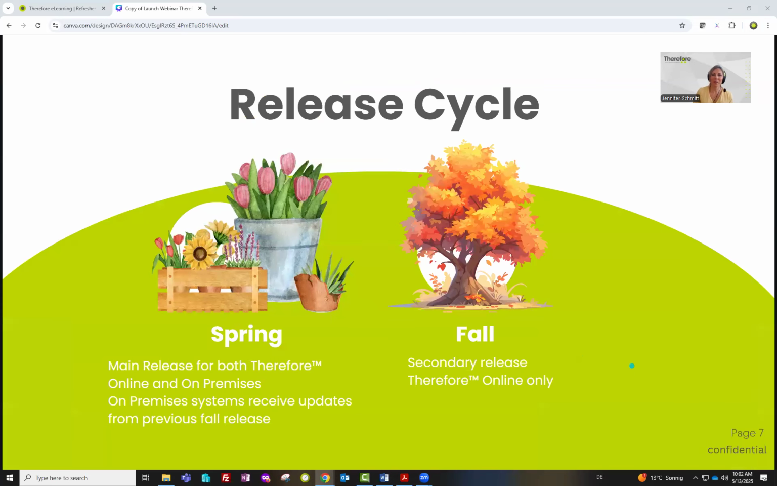For those of you who are new to Therefore, who maybe haven't had a new release, let me quickly explain how our release cycle works. Here at Therefore, we have 2 releases every year. The big main release, which is in the spring, and a secondary release, which is in the fall. Here I should say again, we're basing spring and fall on the Northern Hemisphere. We're based out of Austria.